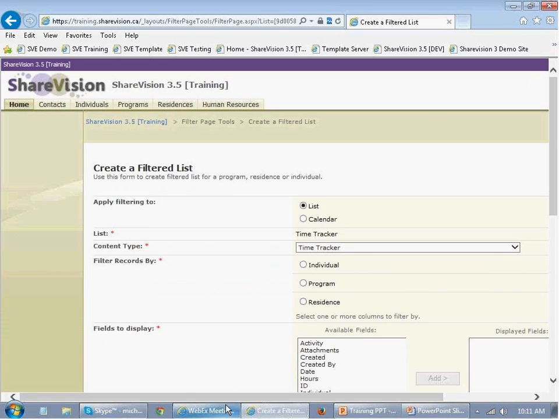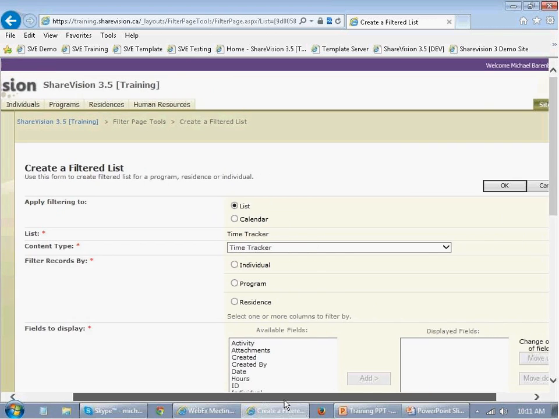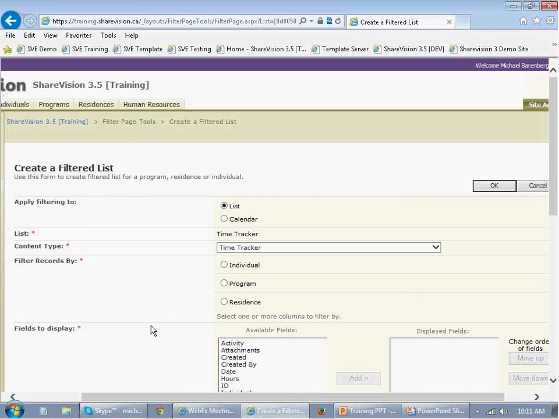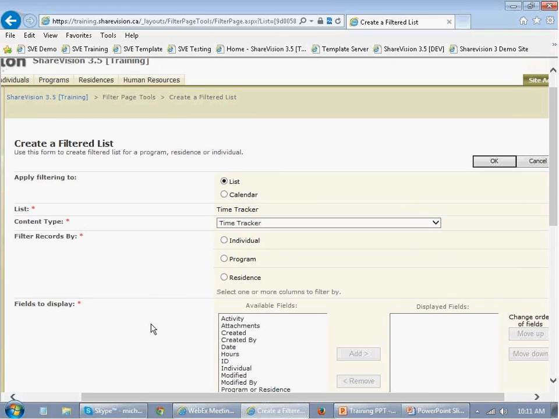And that brings us to page 2 of the filter page wizard. Page 2 is really digging into the details about how you want the filter page to actually look. Of course, you can create filter pages as a calendar as well, if you wanted to create a filtered calendar, say some sort of new calendar around an individual's activities in a program, something like that.